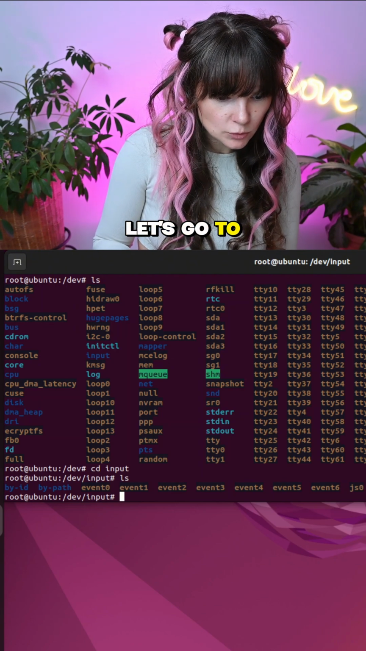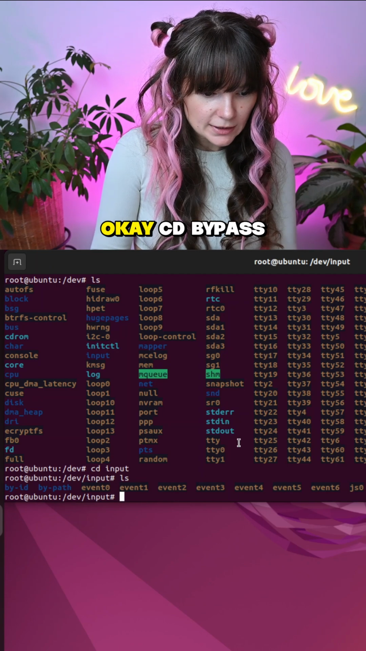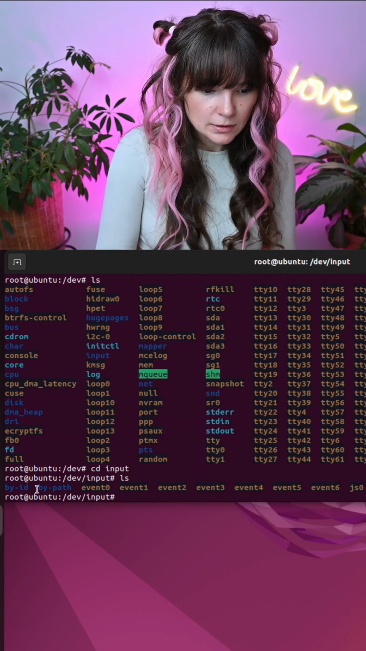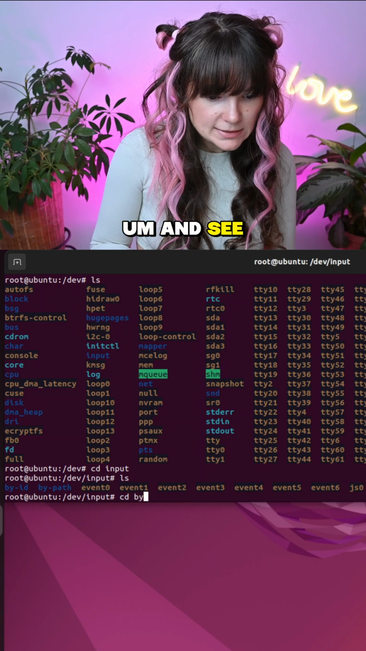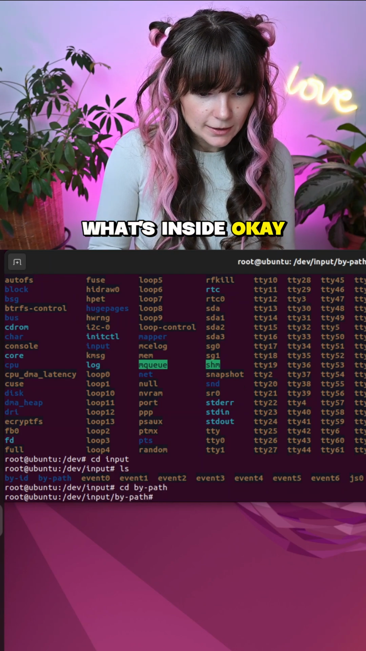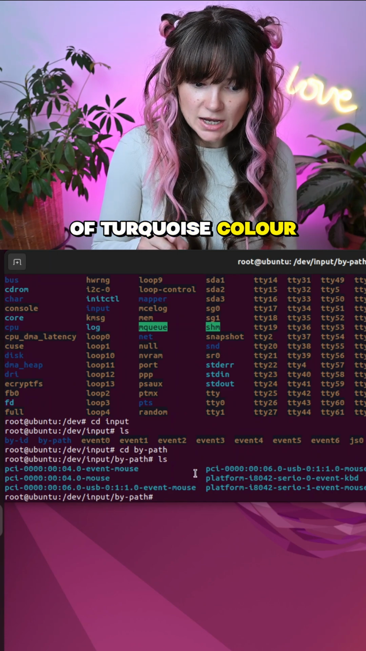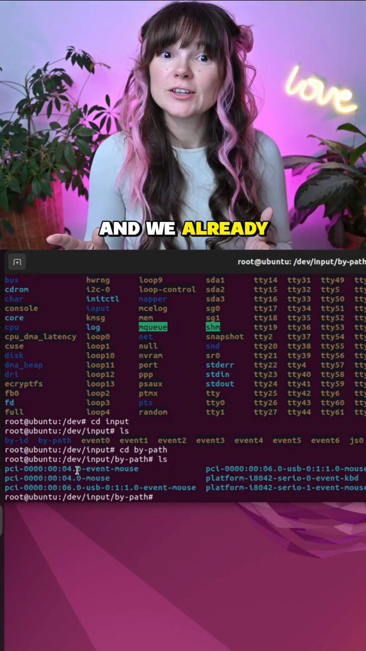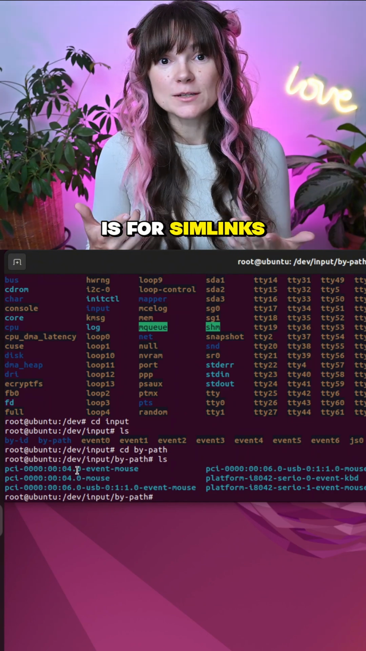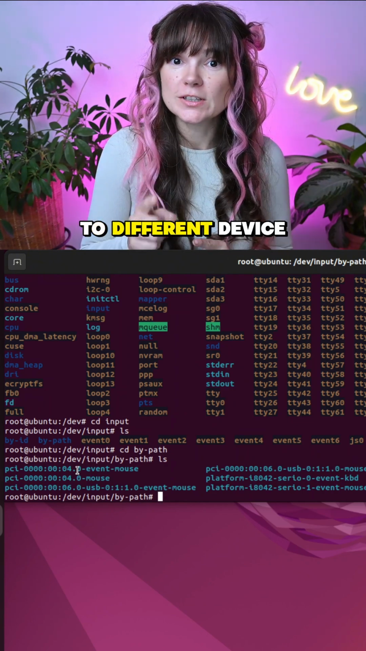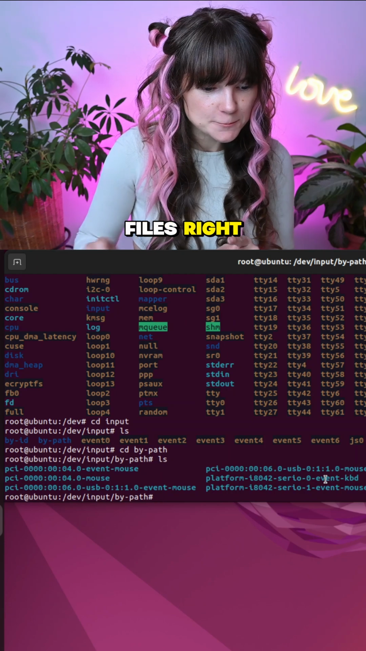Let's go to the by-path directory. Okay, cd by-path, and see what's inside. Okay, we can see that there is a lot of turquoise color here, and we already know that turquoise is for symlinks. The symlinks point to different device files, right?